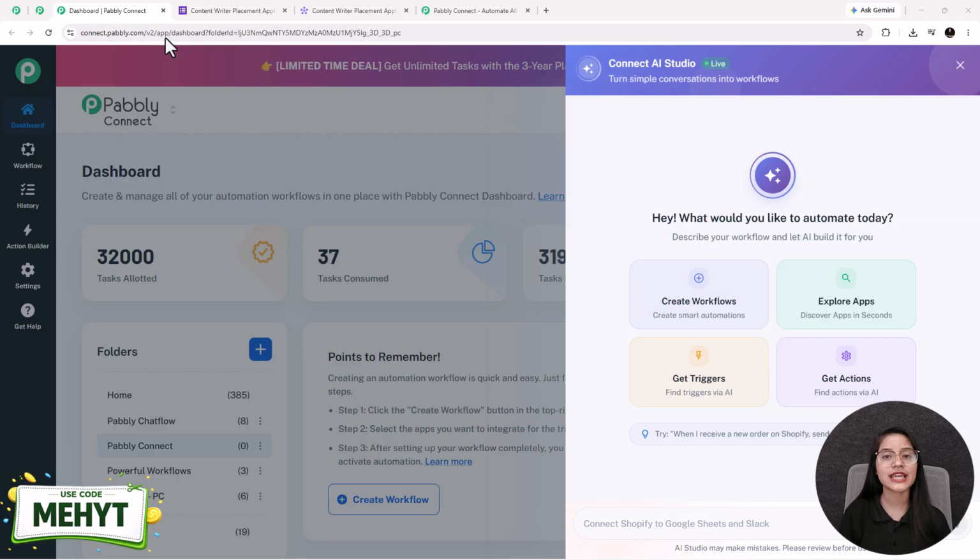And next, this Connect AI Studio is going to appear in front of me. Here you just have to give a prompt and it will automatically generate a workflow for you. Let's say I give it the prompt as lead routing tutorial. Send Google Forms data to Monday.com CRM instantly.